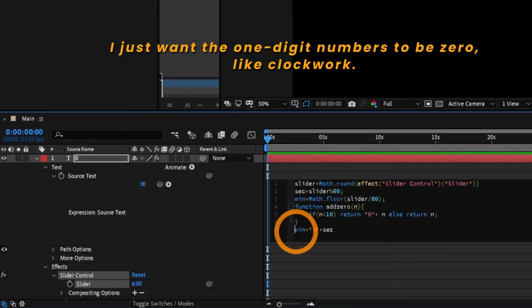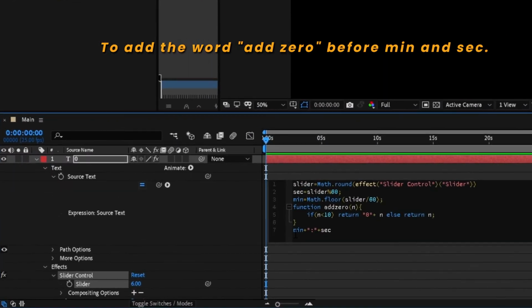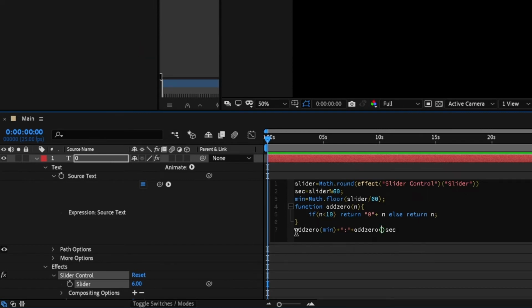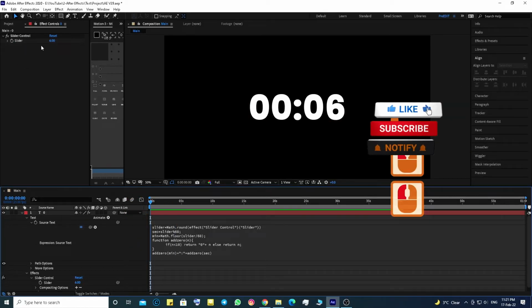I just want the one-digit numbers to have a 0 in front, like a clock. To do this, add the word add0 before min and seconds. Wow, very good.